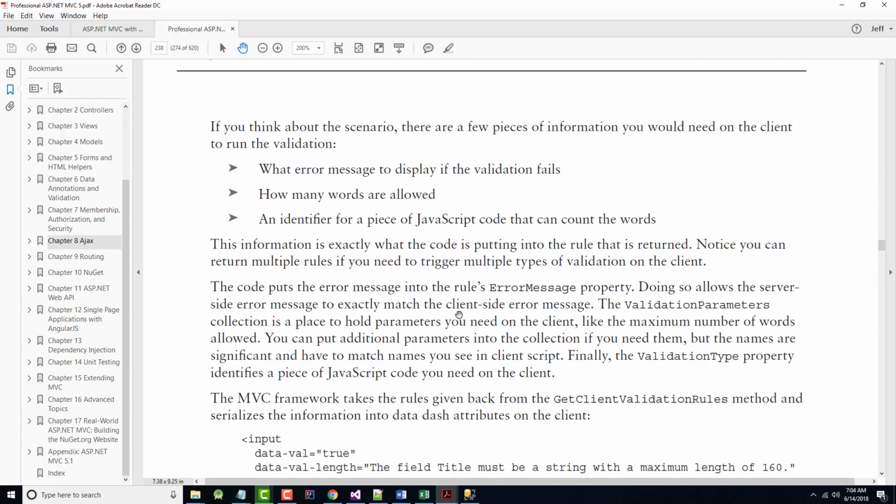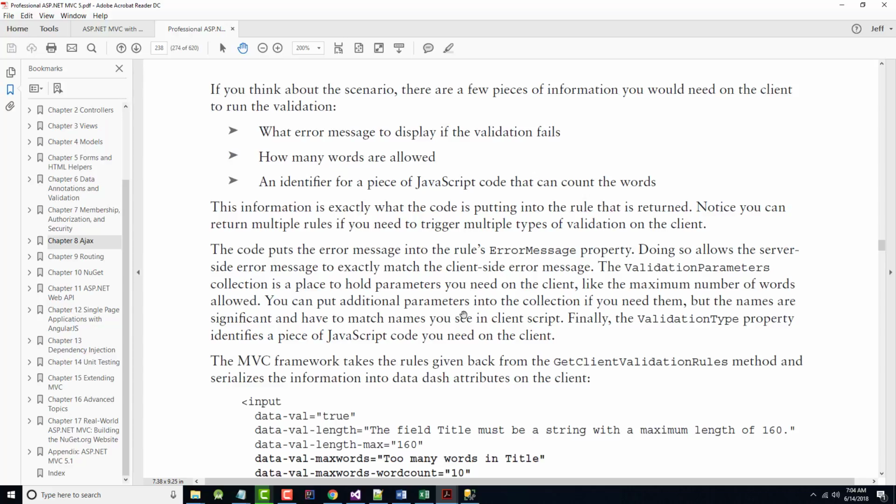If you think about the scenario, there are a few pieces of information you would need on the client to run the validation. Number 1, what error message to display if the validation fails. Number 2, how many words are allowed. Number 3, an identifier for a piece of JavaScript code that you can use to count the words. And they show you that here.